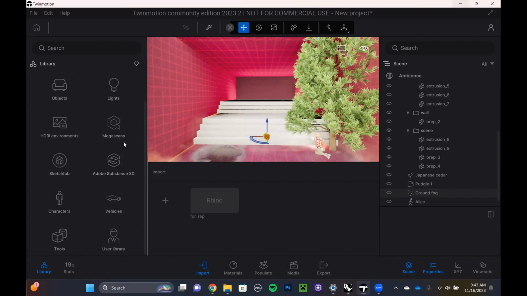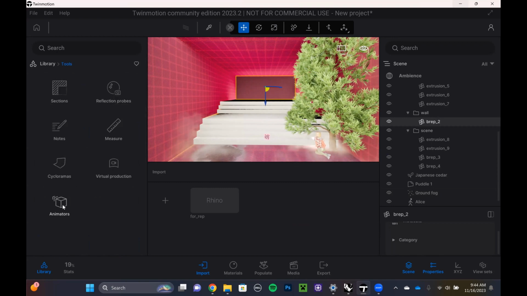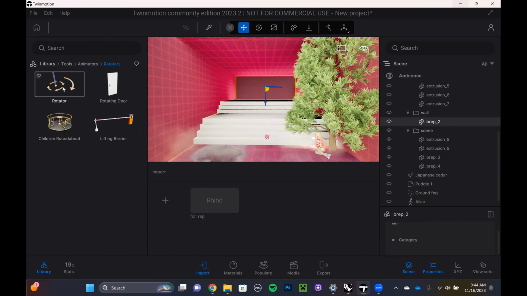Now here's the part that you need for sure for your assignment. We're going to go to tools. We're going to go to animators. So first I'm going to show you how to use the rotators. These are things that you can just put in that rotate. We don't want that for this assignment. We want you to actually use the rotator. So I'm going to click on it and place it anywhere in the scene for now. Then I'm going to click that little move button just to make sure I don't accidentally put more rotators in.